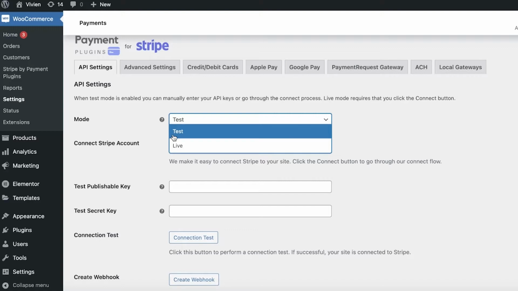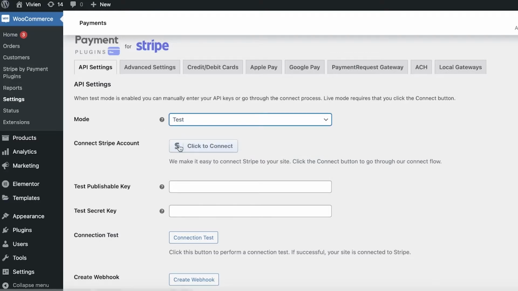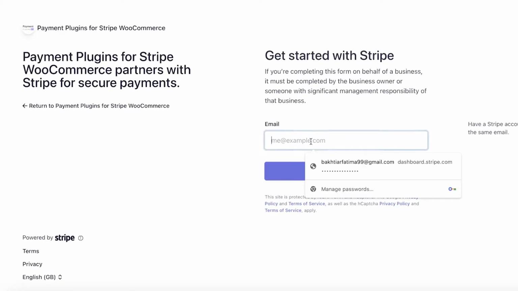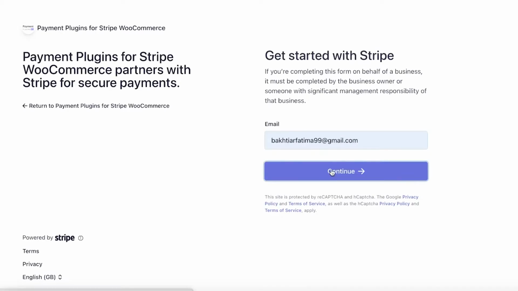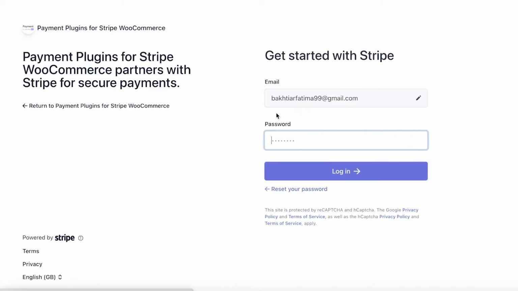Currently, this is in our testing mode. I'm going to leave it at that and click on click to connect. And now I can connect this to my Stripe account. Obviously, you will need a Stripe account to enable Stripe payment gateways, but you're just going to connect it with Stripe over here. And obviously, whatever email that you are using, I'm going to click on continue over here.